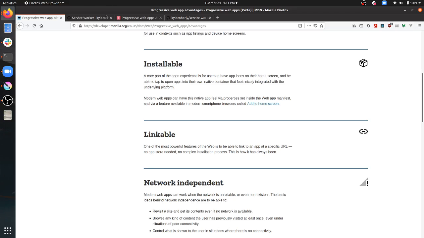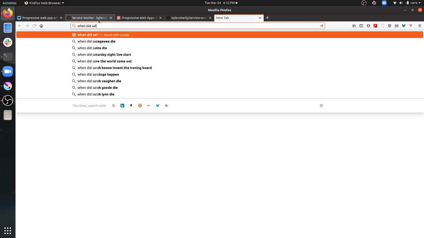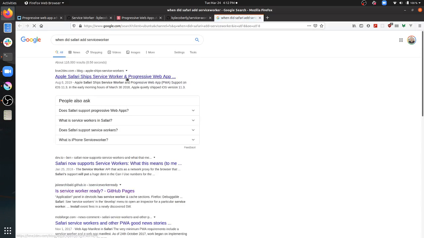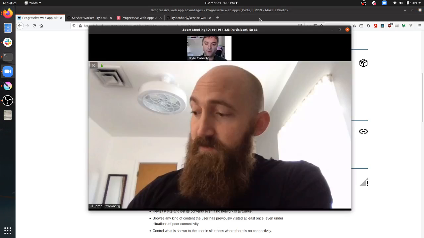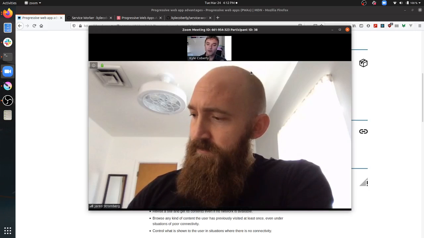So, for one, this idea is about 3 years old or so, is when we started getting some of these technologies. But it wasn't until, let's see, when did Safari add Service Worker? August of 2019. So this isn't even a year ago. Safari was a massive holdout on a really critical technology for making this stuff happen.